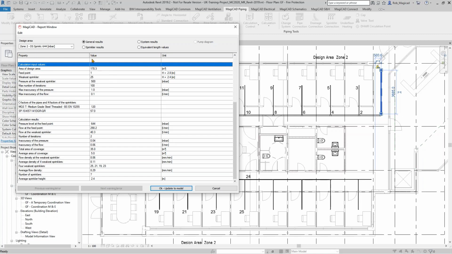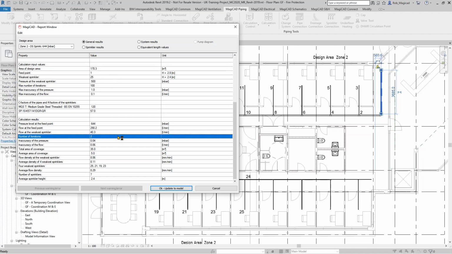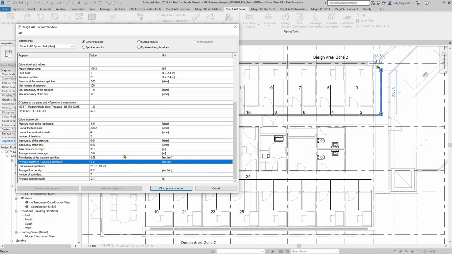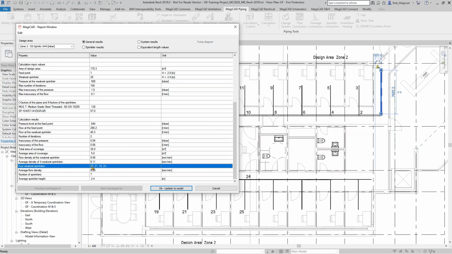First of all, these sprinkler numbers. When you have the actual numbers themselves, you can see they're referenced in the view behind. If you look at the 4 weakest sprinklers, that's what these numbers mean. So 25, 21, you can see they're indicated in the view behind. So you've got a bit of a reference, so you can see where these are physically located.